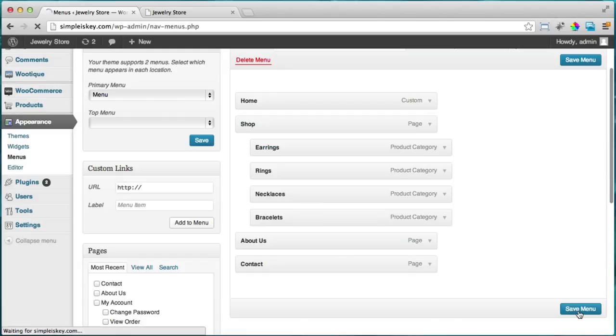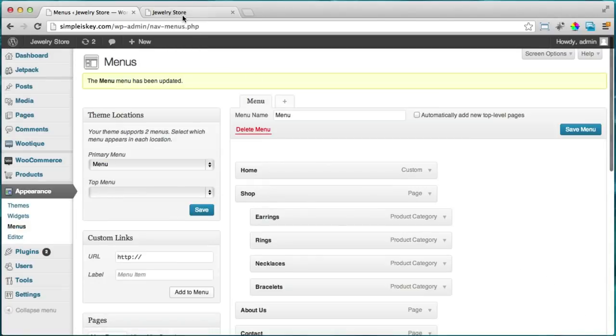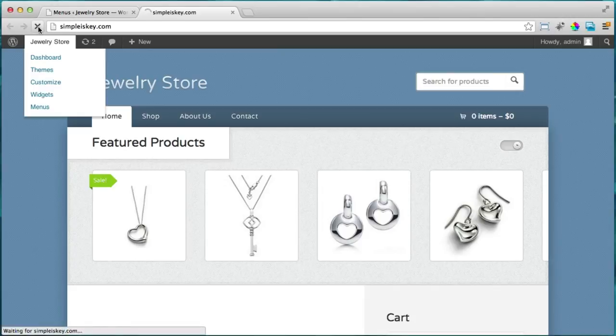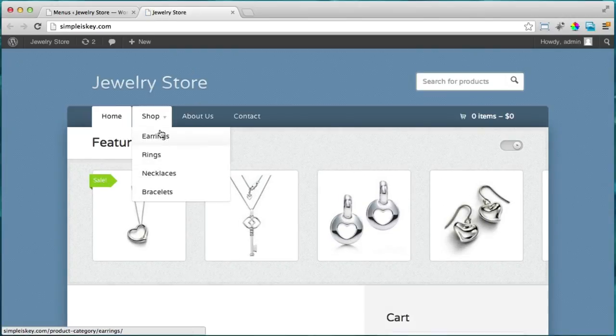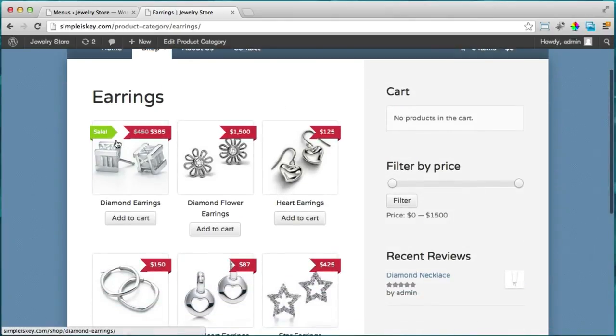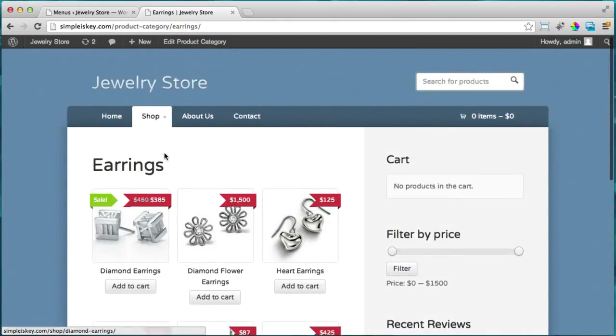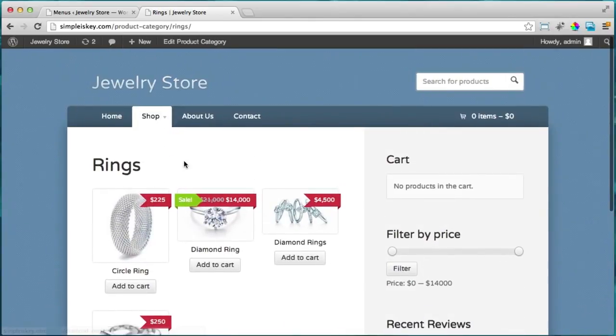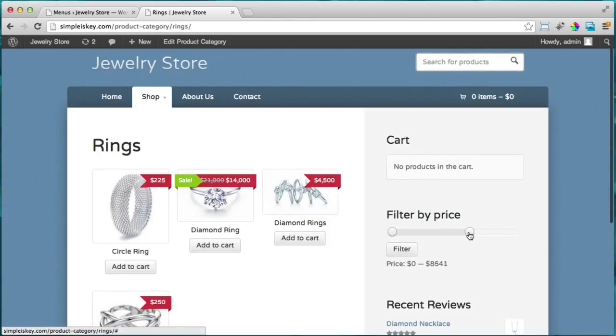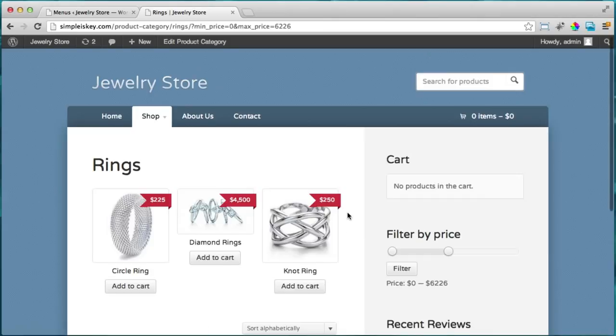Alright, now I'm going to save the menu. And now when I go back to my store and refresh, we'll see that this has a little arrow drop down, and we can drill down to earrings, rings, necklaces, bracelets. So we click on earrings and we see just earrings. So if we click on rings, we will see just rings. And we can filter by price and all of that good stuff.